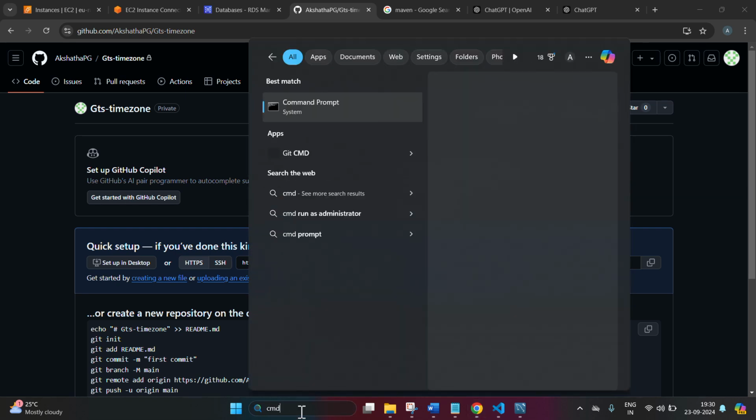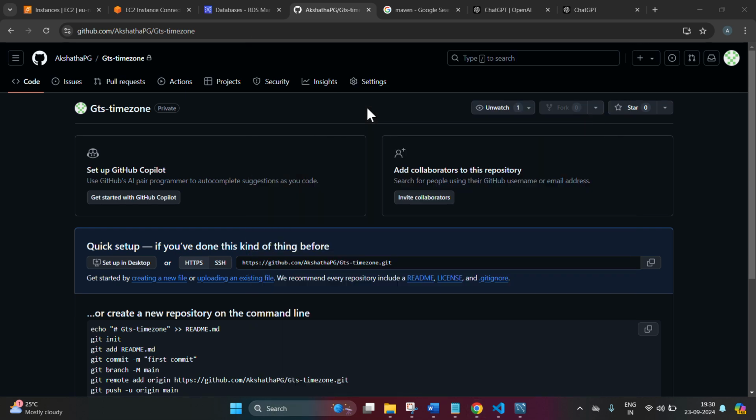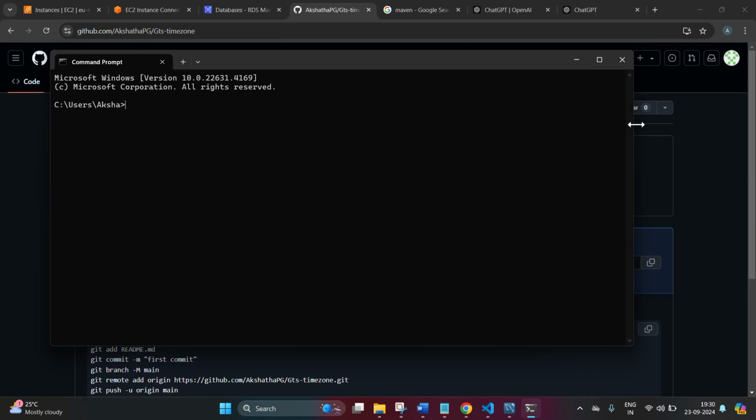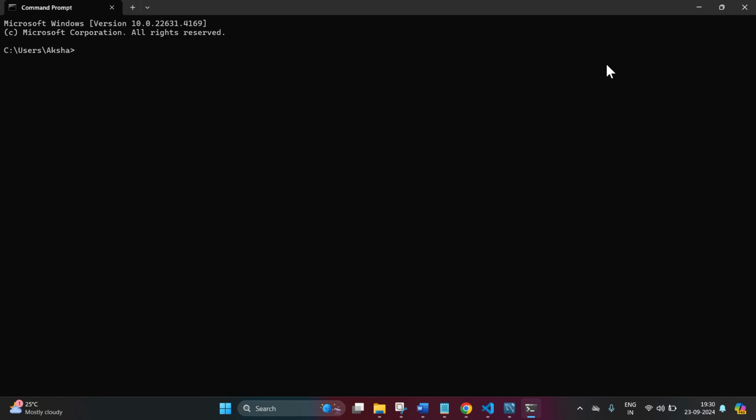Go to command prompt. In this, we need to set our email ID and username globally. So let's set that. git config --global user.email your mail address. Now set for username. git config --global user.name username. Enter. After globally setting the email ID and username, you need to change your drive to where your project file exists. So cd ..